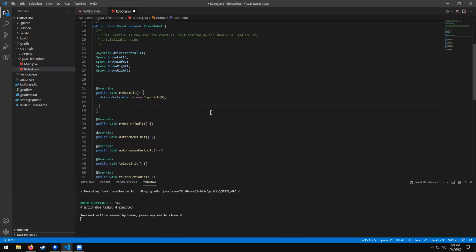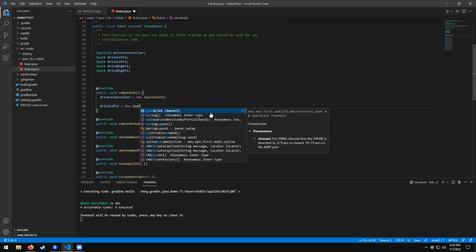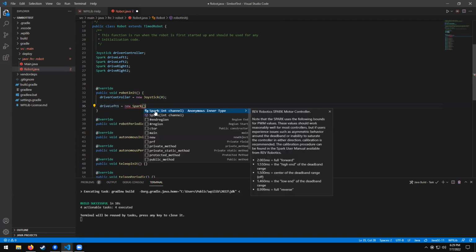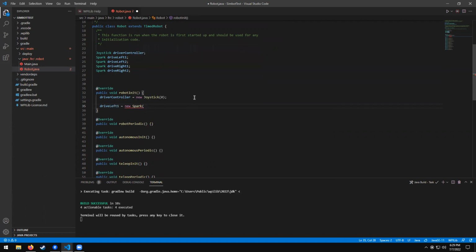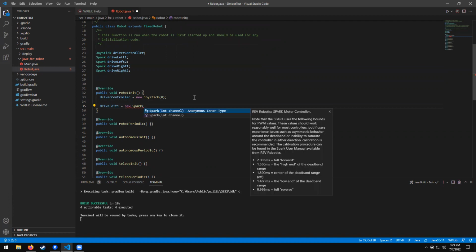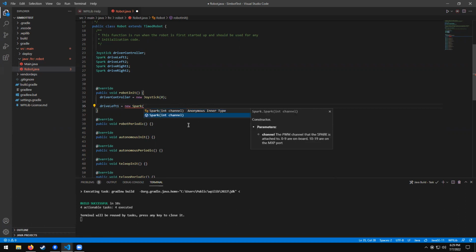and then we have to do the same thing where we say. And then also, if you're not sure what to put inside of the brackets here, if you hit Control and then Space, it'll pop up like a little helper for you. And basically it'll say what type of variable it's expecting. So an int, basically that's a whole number. And then it also gives you a little message here. Usually most of the WPILib stuff will have an actual description of what it is looking for. So that's really helpful. It's just saying the PWM channel that the Spark is attached to.